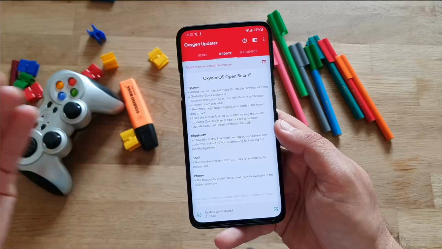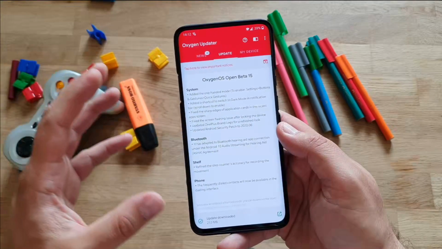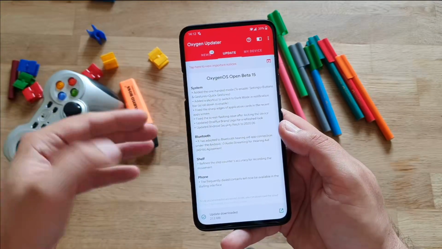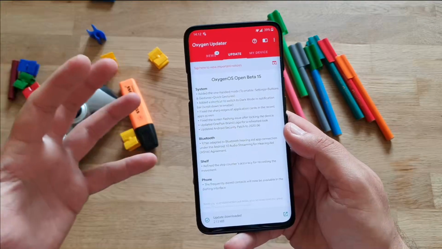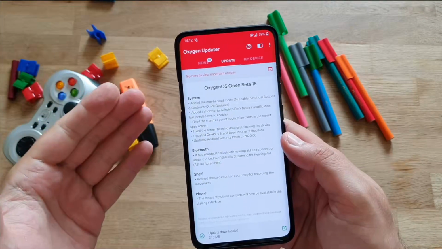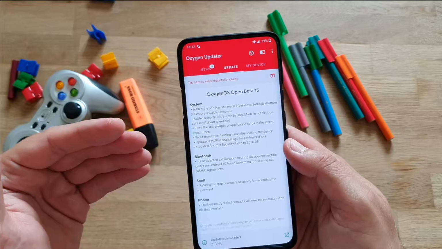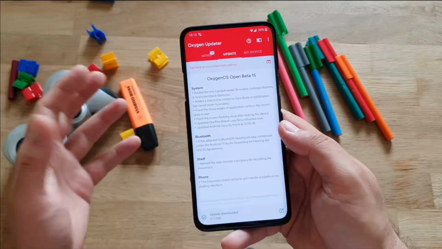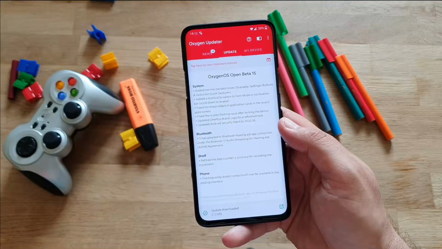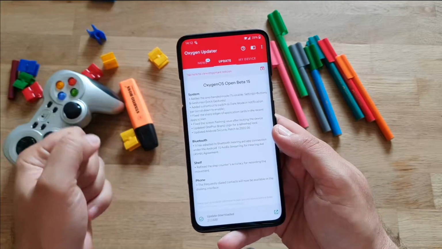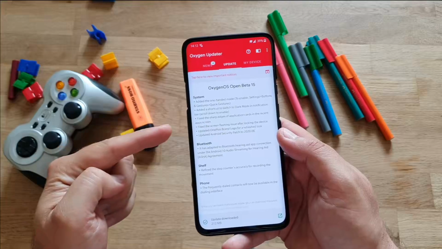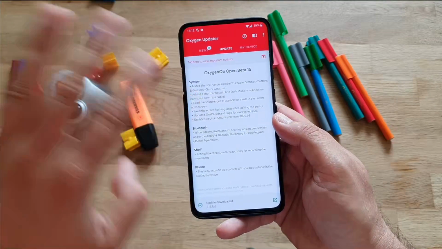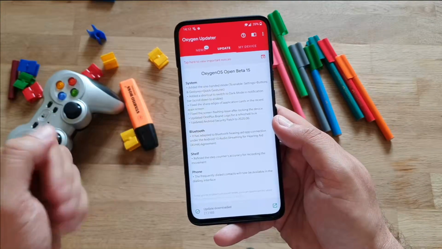So guys, I have already installed the Oxygen OS OpenBeta 15 on my OnePlus 7 Pro and we're gonna be testing this right now, but let's just first cover the changelog so that we can do a proper follow-up. System-wise, added the one-handed mode. To enable, go to settings, buttons and gestures, quick gestures. This has been really something people were craving for. They were asking and begging the OnePlus team to implement it back because for a while it was there, then it was gone. It's back, which is very good.